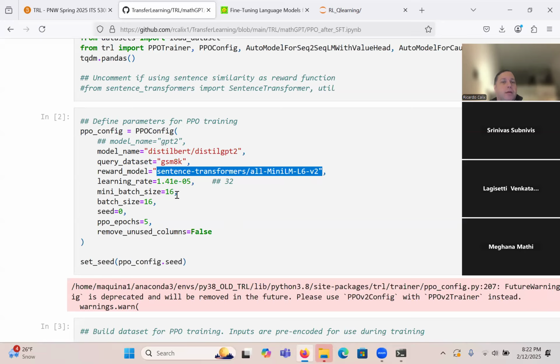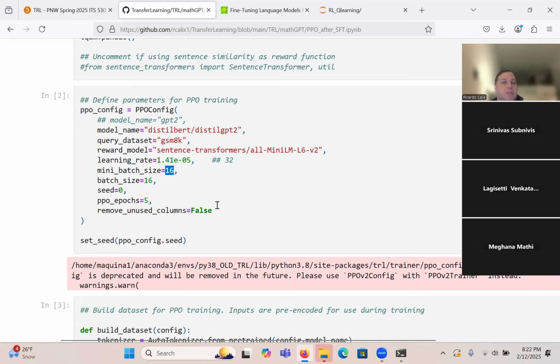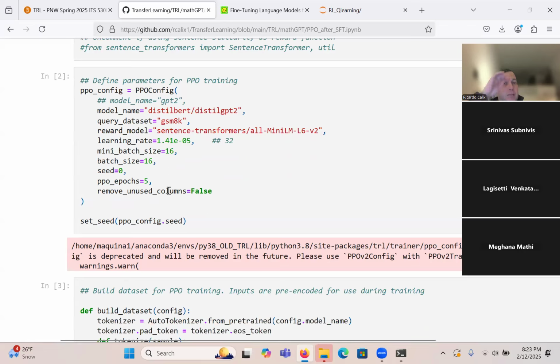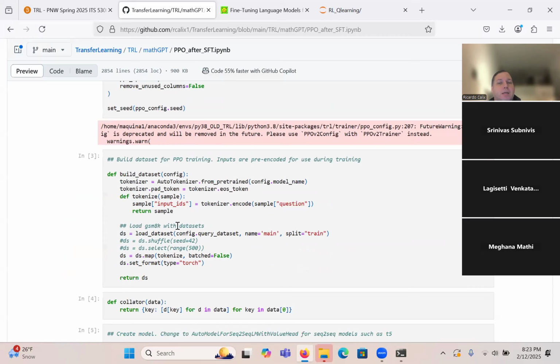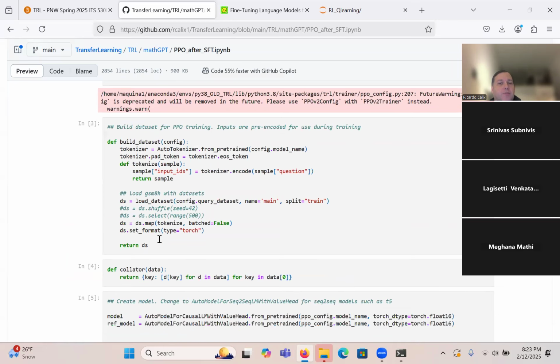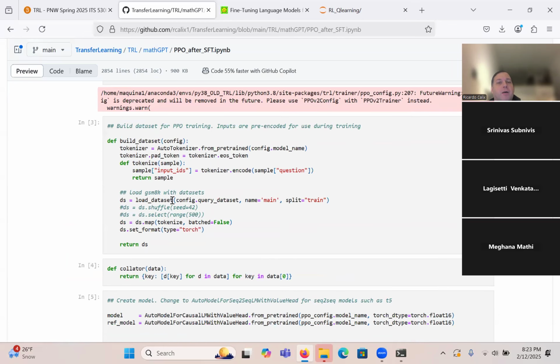All right, so that's the learning rate. The mini batch is 16. I think it was 32, and I brought it down to 16. You can see I wrote 32 here. I meant to write it here. That was a mistake. All right, so there we have it. So number of epochs is 5. So once you do that, the same idea as before, you build a data set, build data set for PPO training. Inputs are pre-encoded for use during training, so we can use this function to modify the GSM-8K data set.